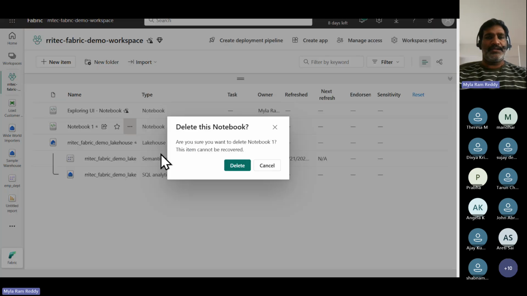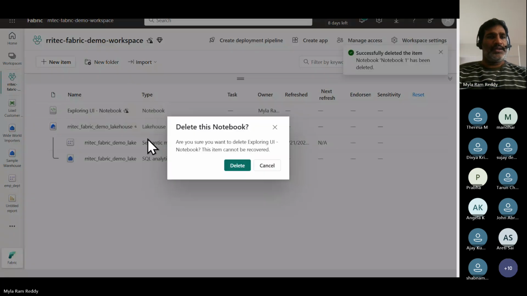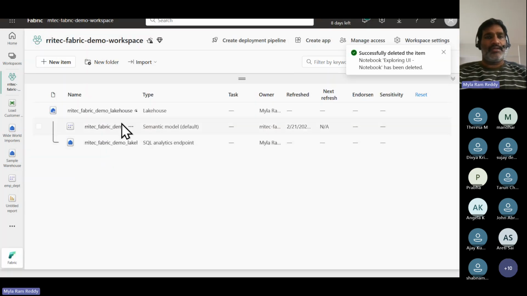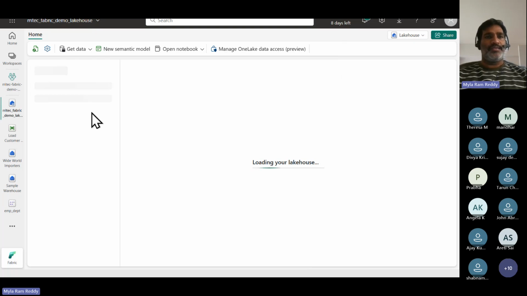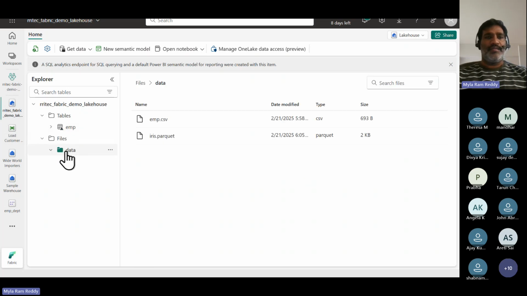Let me delete this. We did not create this. Okay. Now this is the Lakehouse. Let me open this Lakehouse. The moment you click on the Lakehouse, we see the file we created under the data folder. We click on the data folder, then we are able to see a file known as emp.csv.